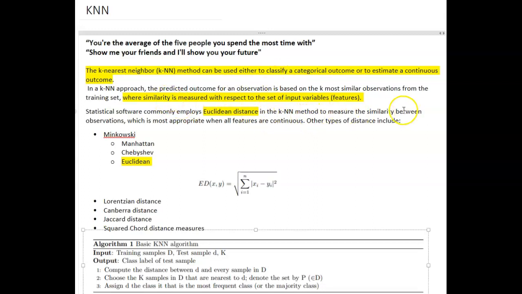KNN, like I said, can be either used to classify a categorical outcome, or it can help you to estimate the values of a missing continuous outcome. In the KNN approach, the predicted outcome for an observation is based on the K most similar observations from the training set, and there are different measures of similarity with respect to the input variables that you have in your data set.